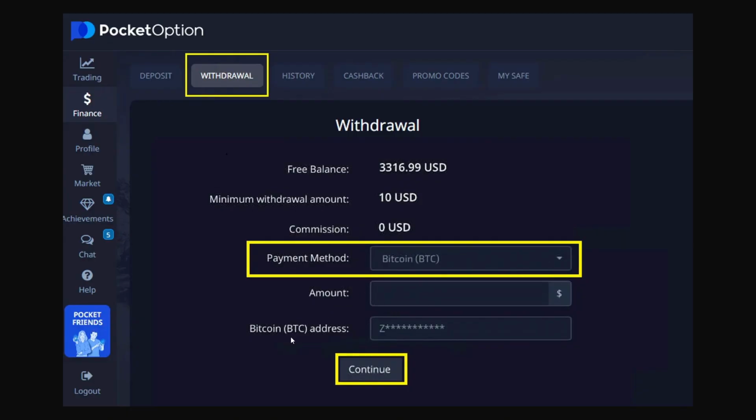Then you need to enter your Bitcoin wallet address at the bottom, and you need to enter the amount in dollars, how much you want to withdraw to your Bitcoin wallet address. Then click on the continue button and you will finalize the payment. The payment typically takes from 1 to 3 business days, so you need to wait this period of time and you will receive your Bitcoin on your wallet address.